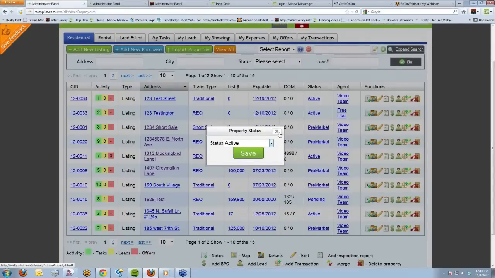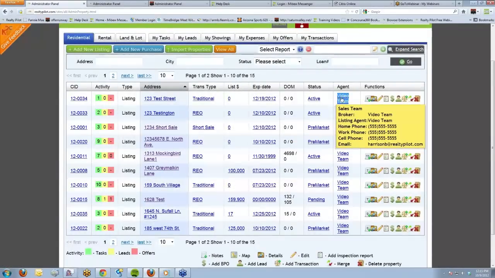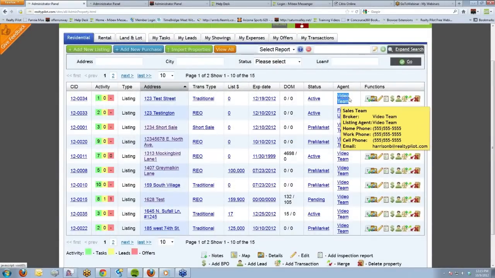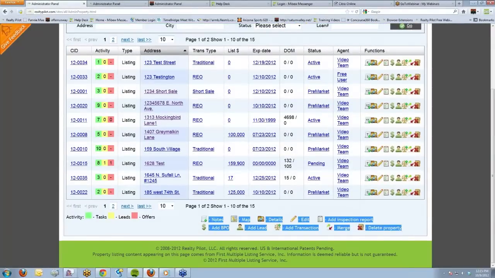Now the system will not allow you to change a property status until all tasks are complete, because tasks can be relative to status. We have the agent assigned to this property. If you hover over it, you can view agent information. And then we have a number of different functions. Now remember, the functions are defined in a legend at the bottom of the screen.